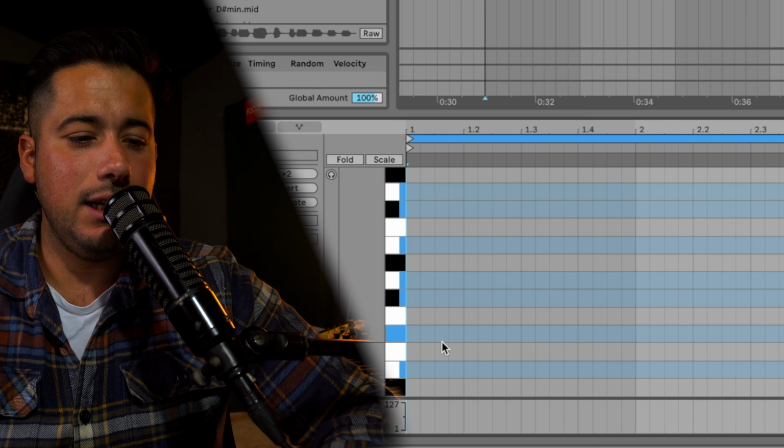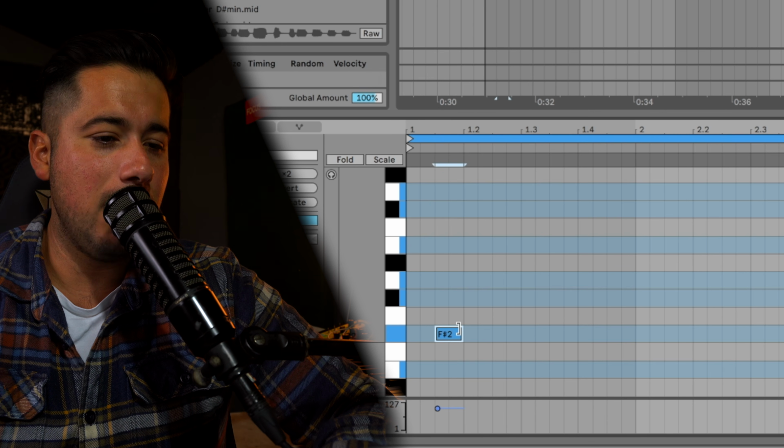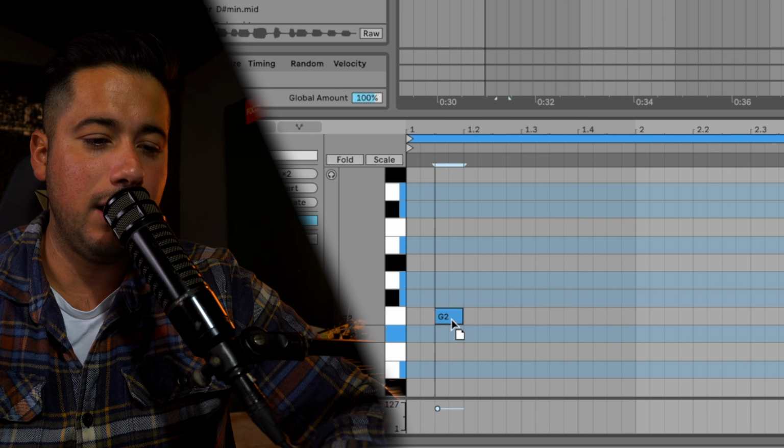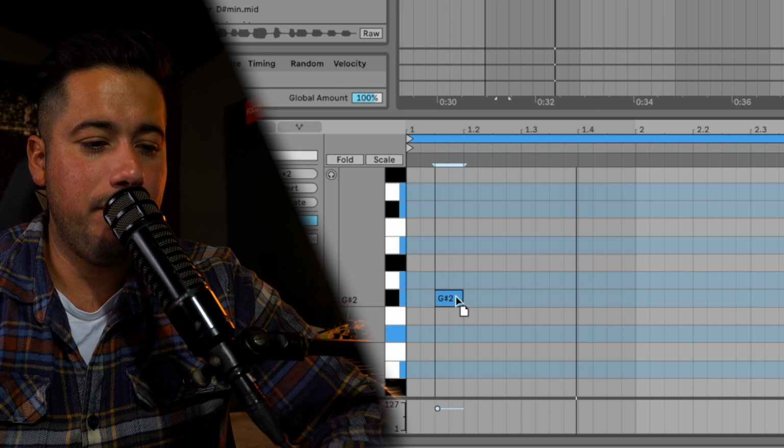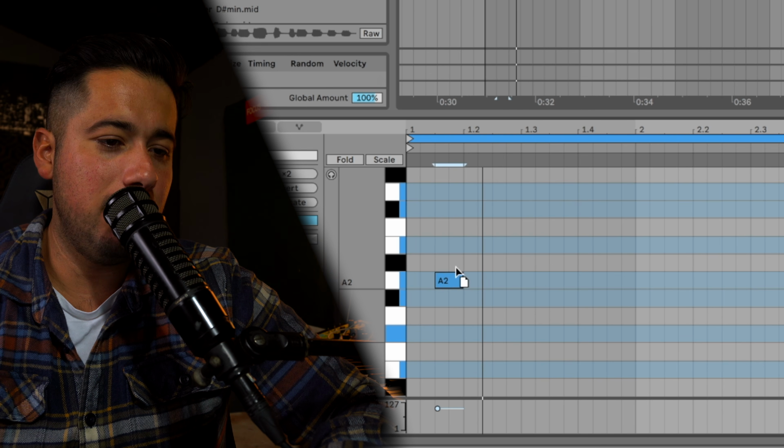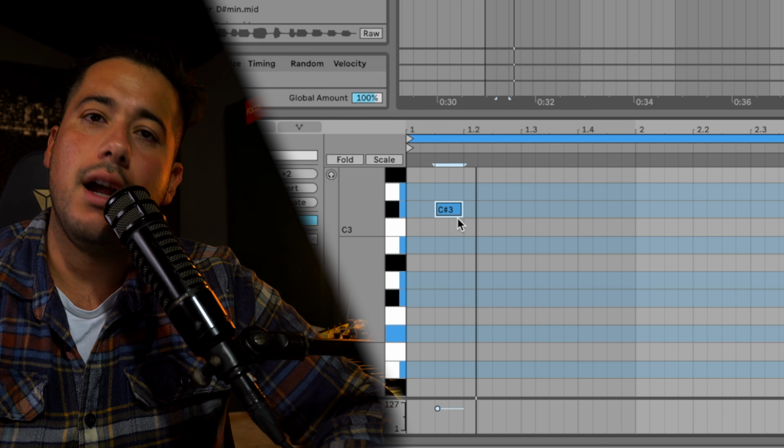So in theory, when I have something like this, a question I get asked is, where can I start my melody? These are good notes to play. For instance, if I go F, sounds good. If I go A, sounds good. If I go C sharp, good places to start.